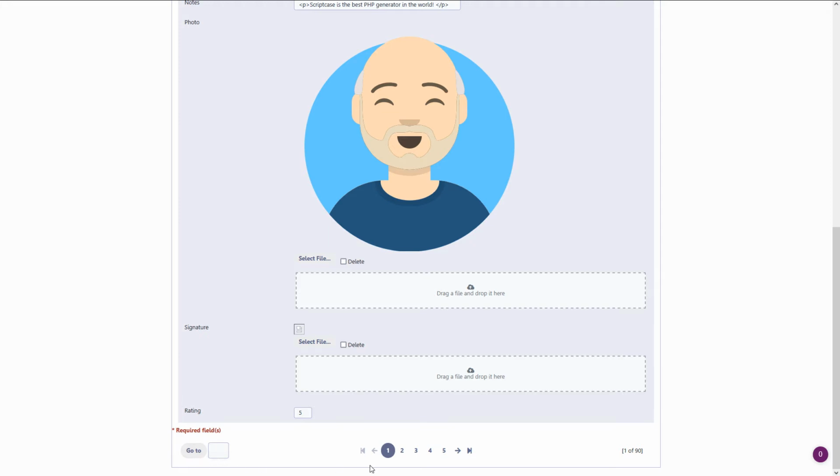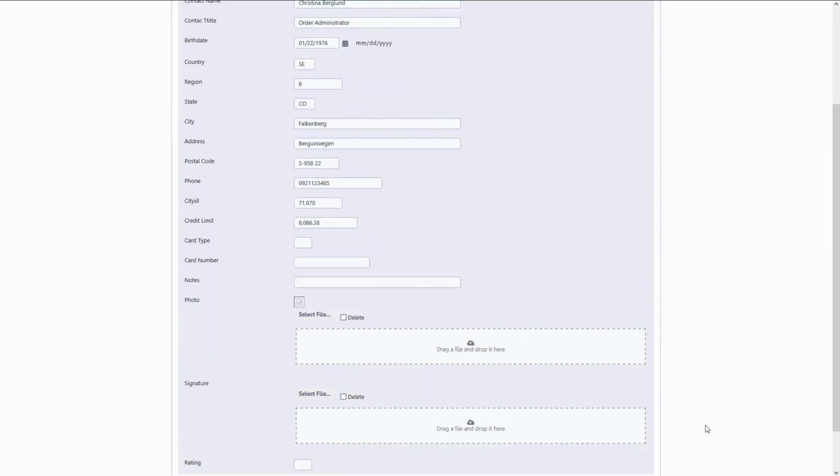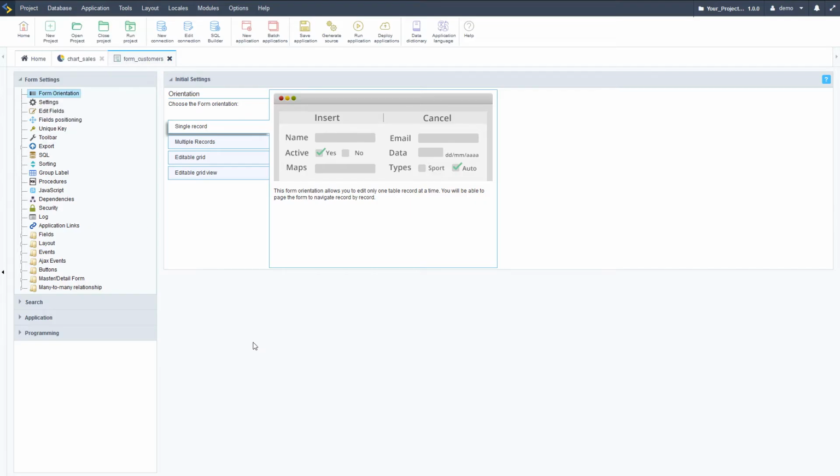To the bottom of the form, we have the go to, the typical navigation options, as well as the total count. So for the field types, we'll have a look at these as we then develop the form further. So if I jump straight into the form, let's have a quick look at each of the options here first of all. So we have the form orientation.